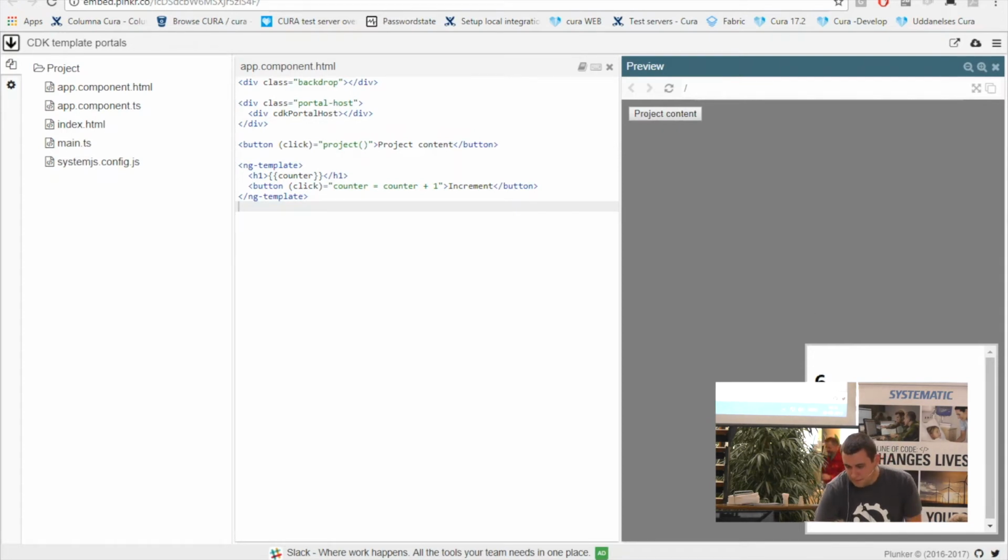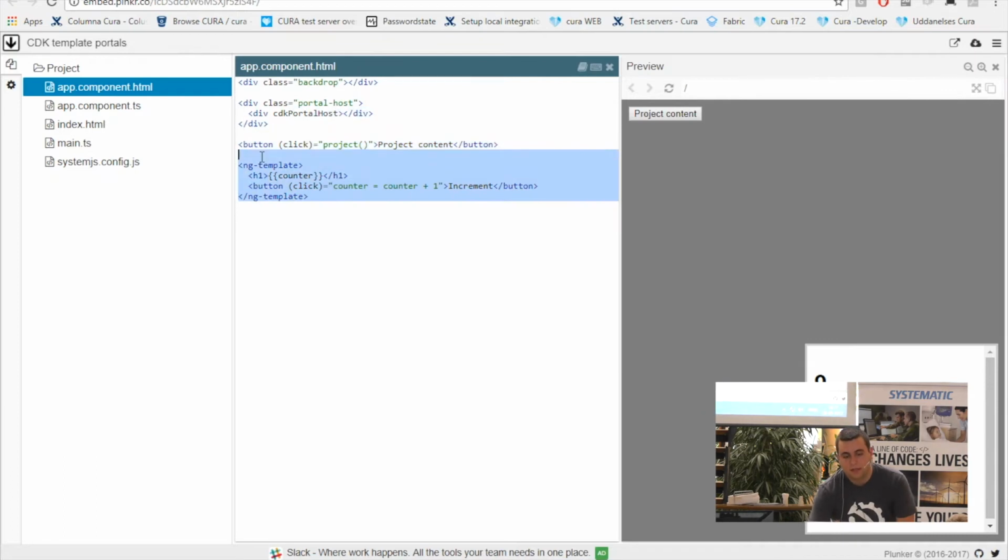And the advantage of using this over component portals is that they share the same scope as the view that you put it in. So they share the scope of this view, that's the app component. So that means that the counter is shared between all of them.